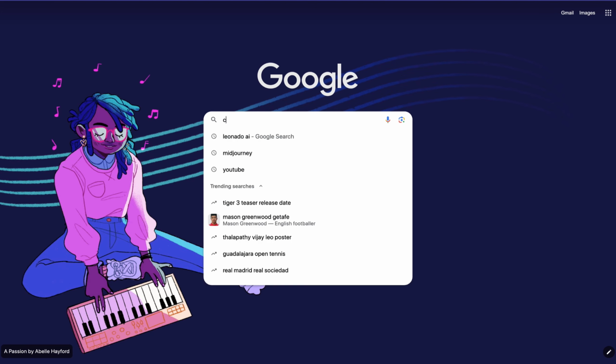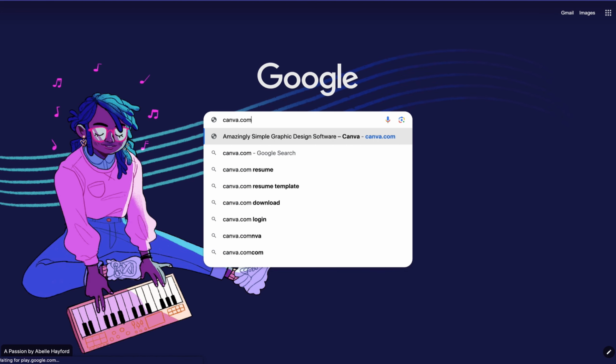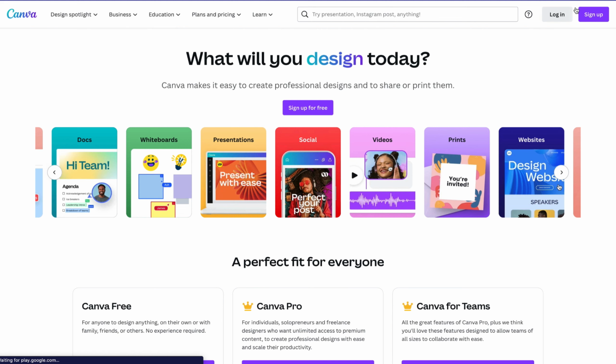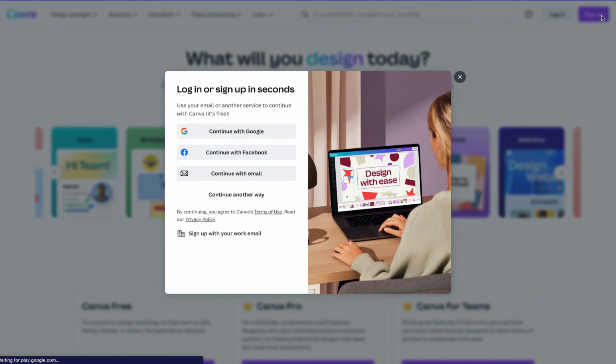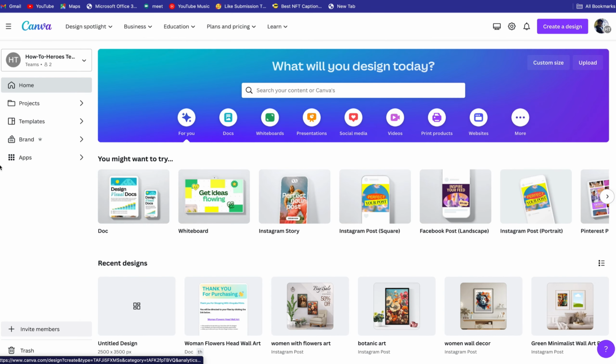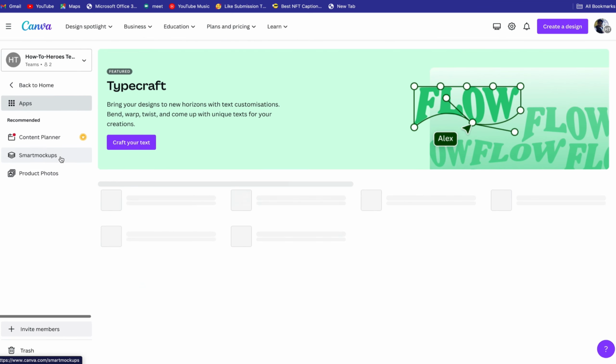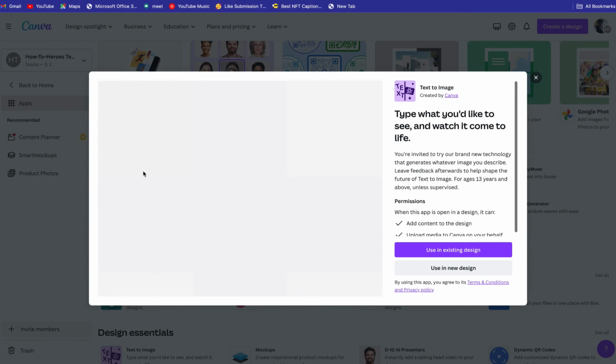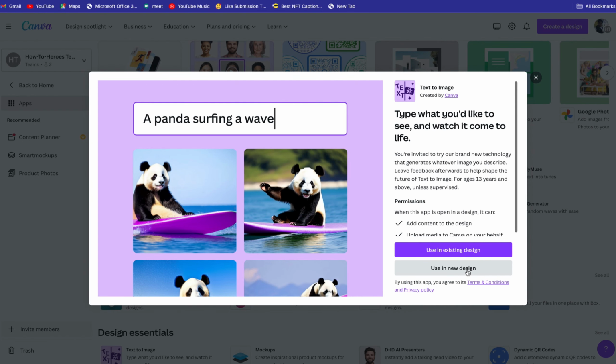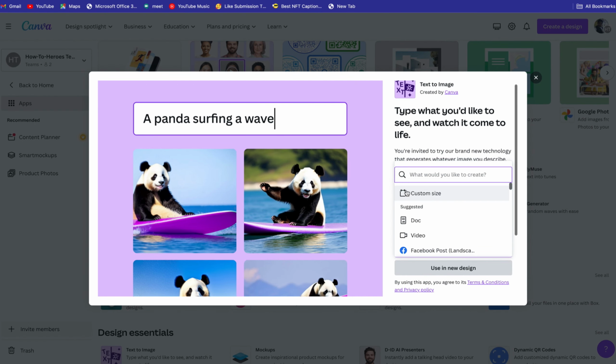To begin, navigate to canva.com. If you don't have an account yet, click the Sign Up option located in the upper right corner. You can choose to register using your Google, Facebook, or email credentials. Afterward, on the left-hand side of the screen, select Apps and then choose Text to Image. Following that, click on New Design and opt for the Custom Size setting. Enter the dimensions as 2,500 by 3,500 pixels.